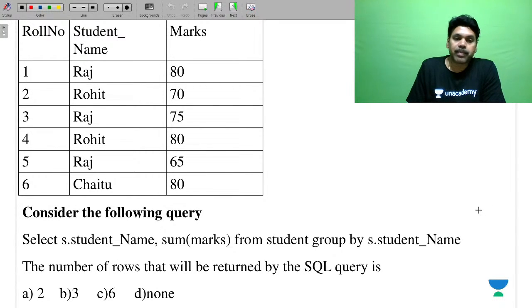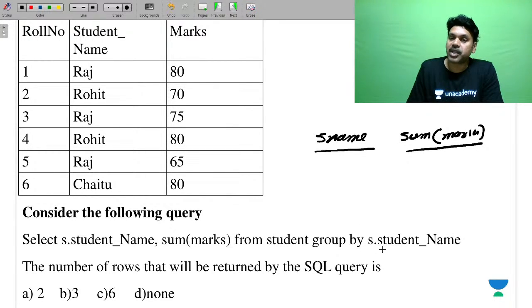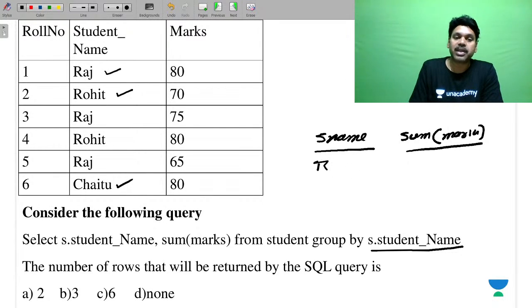So who is asking student name as usually, and he is also asking sum of marks, and he is asking group by student name. So how many clusters? Very good, very good. Thank you. So Raj, Rohit, and Chaitu. So three clusters only altogether. So you will get three rows.